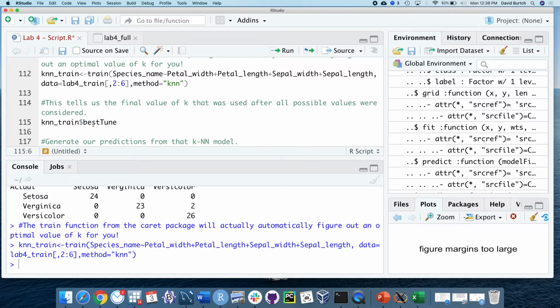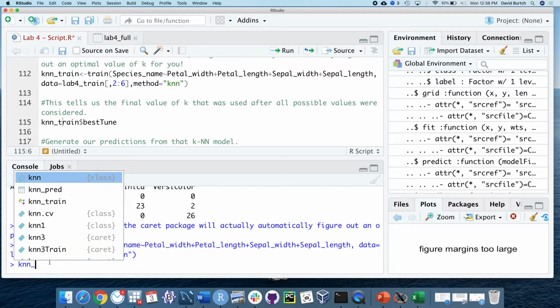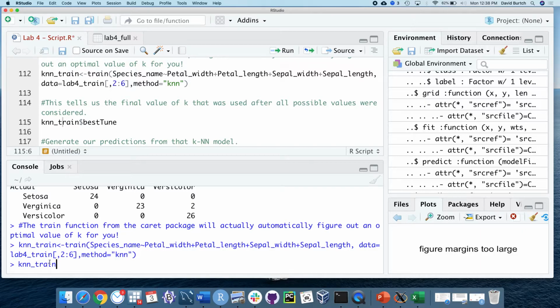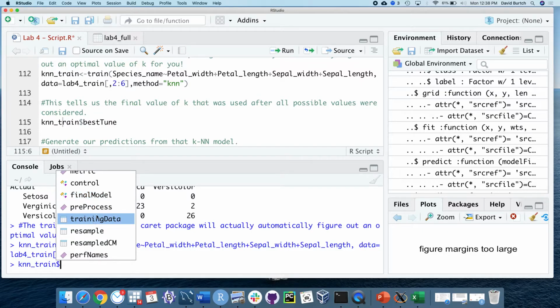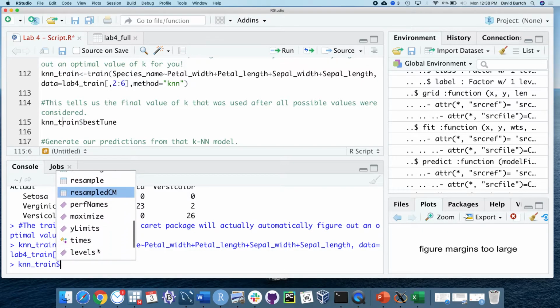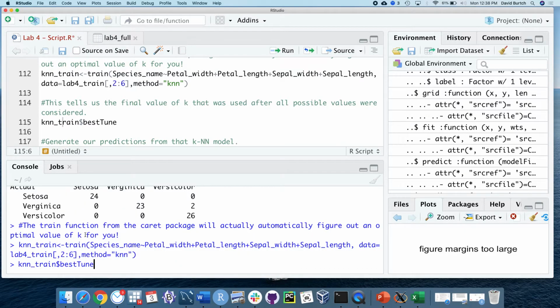Now again, this is an object and I can reference meta characteristics of the solution it came up with. That's what I'm doing next. So if I type in knn underscore train, right, this is the object I got back a second ago, and I put a $, it pops up with a help thing. It shows me the characteristics I can ask for from this object. So I can get predictions, the metric it's using, the final model, training data it used, resampling process, all kinds of random stuff. But what I want is best tune. So this is the parameters that it came up with that were the best choice of parameters.